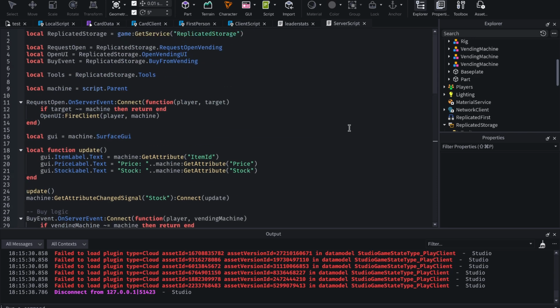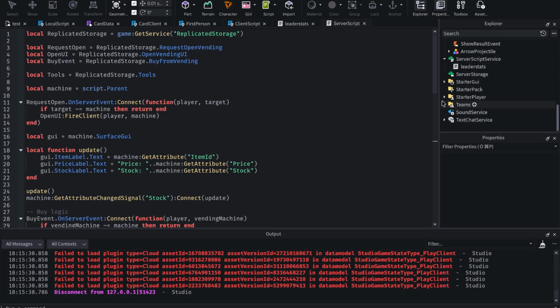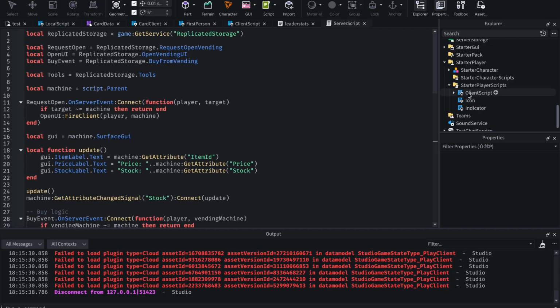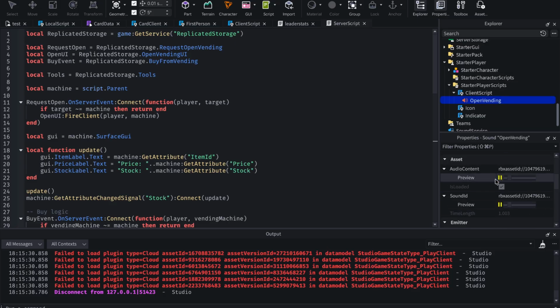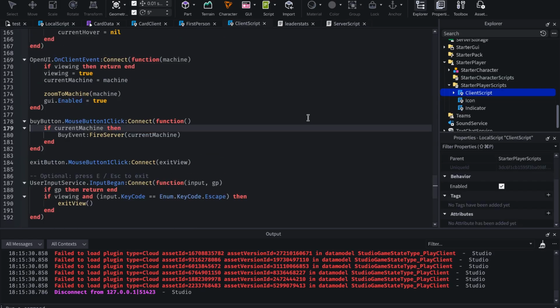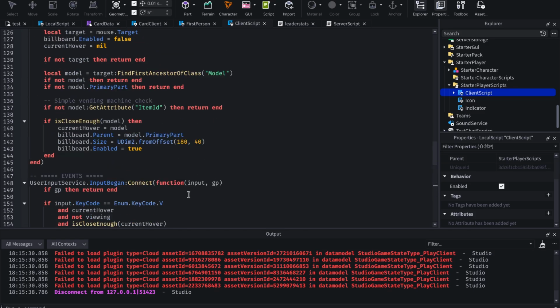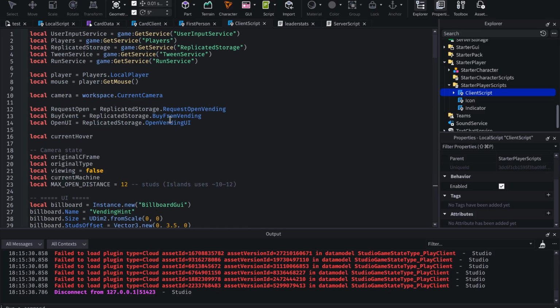Alright, anyways, we're going to go to the StarterPlayer and to the StarterPlayerScripts where I got this client script right here. Alright, you also got this sound called open vending. I will just play it real quick. As you can see, it just makes a sound where if you view the vending machine, then it will make this. Anyways, this is more complicated than the server one.